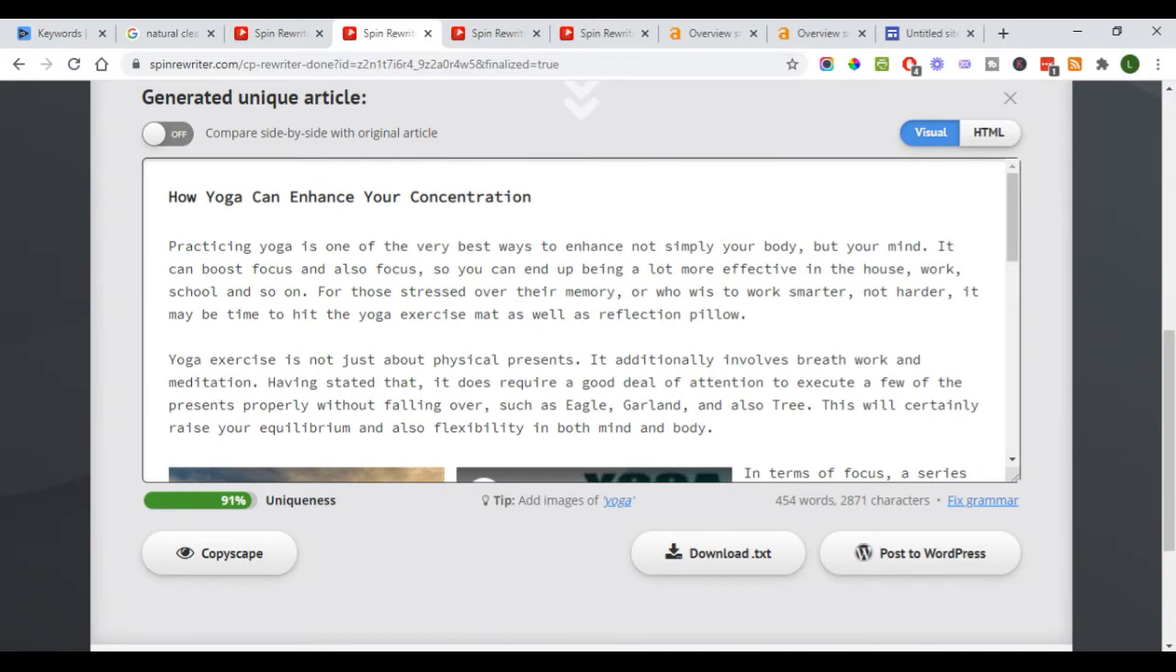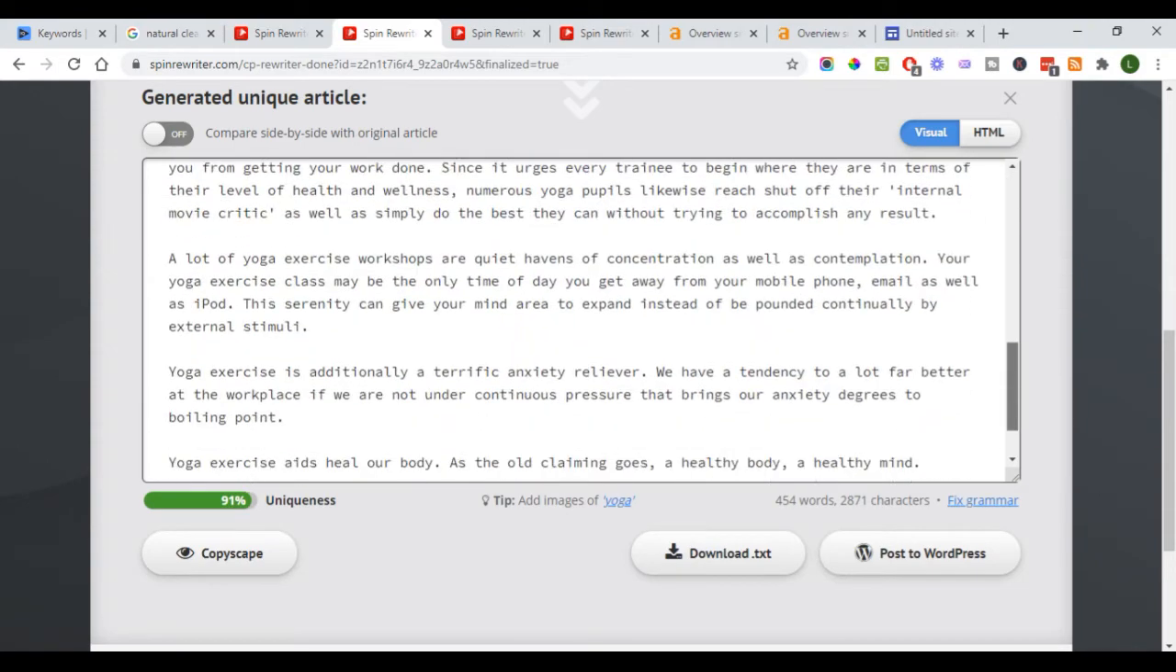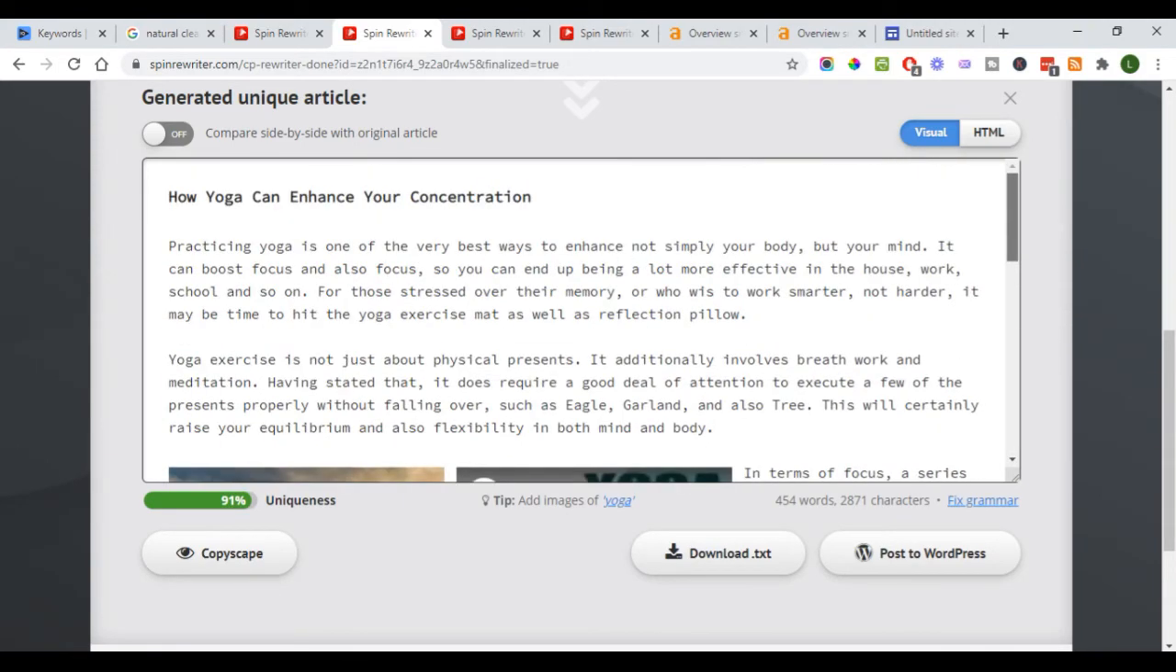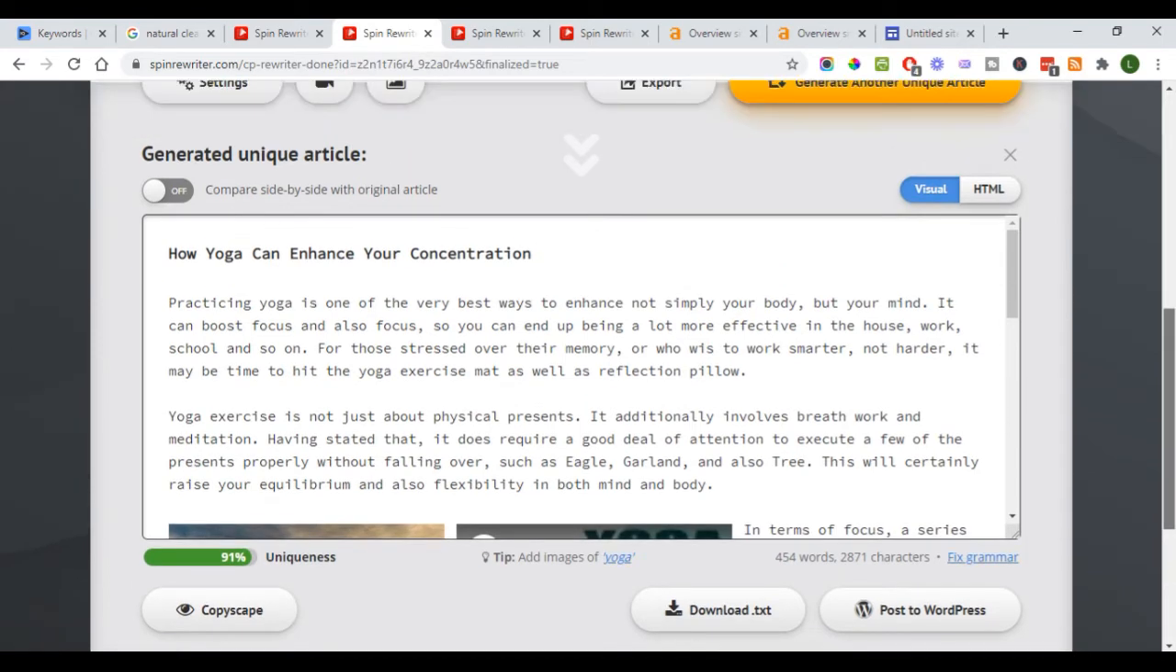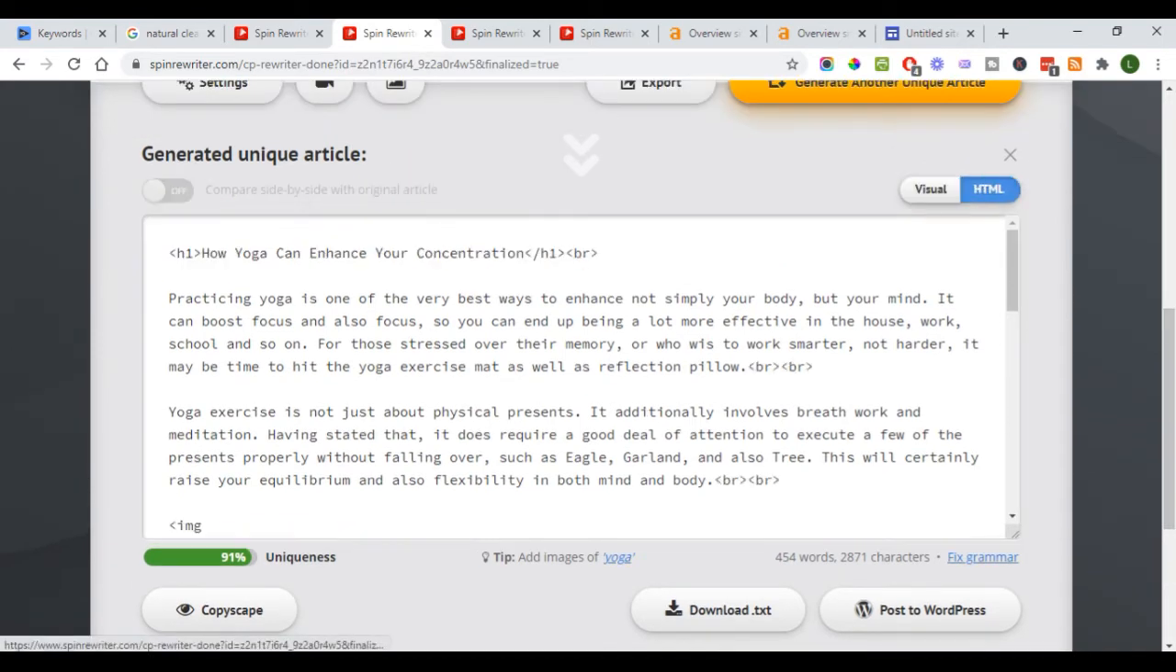So this is, practicing yoga is one of the very best ways to enhance not simply your body, but your mind. So, you can see as you go through these sentences, they may need a little bit of adjustment, but for the most part, I mean, that's pretty much it. There it is. That's your completed article, which is pretty cool. You can also view it in HTML as well if you wanted to insert it that way.